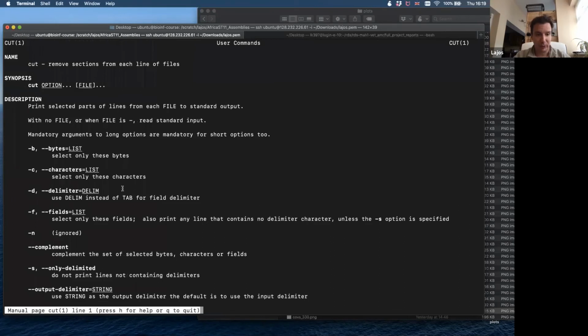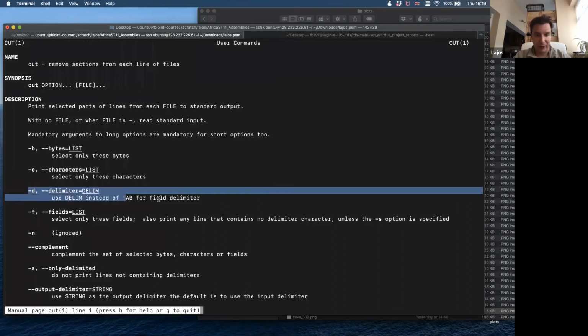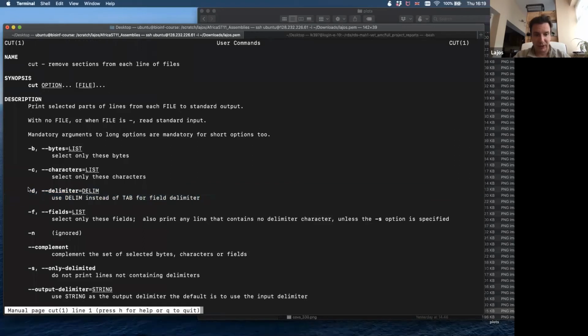So if you look at this here, it says that you can give the delimiter with -d, because cut is using tab, the tabulator, as the default delimiter, which is usually the default. If you have a TSV file, a tab separated values file, then you are using tab. But in this case, we only have a space.